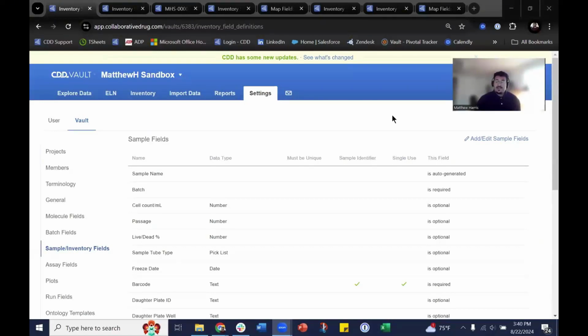For today's demonstration, I'll walk you through how a typical bench scientist might utilize CDD Vault's new sample inventory management to help with their day-to-day activities. Now, before we dive into the inventory management itself, we'll just briefly talk about how you can set up fields to start registering your samples in your Vault.